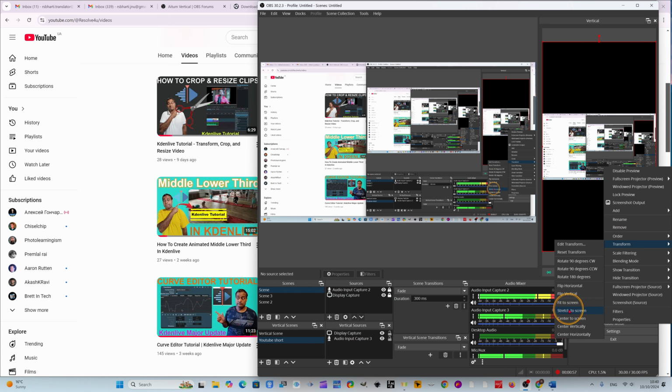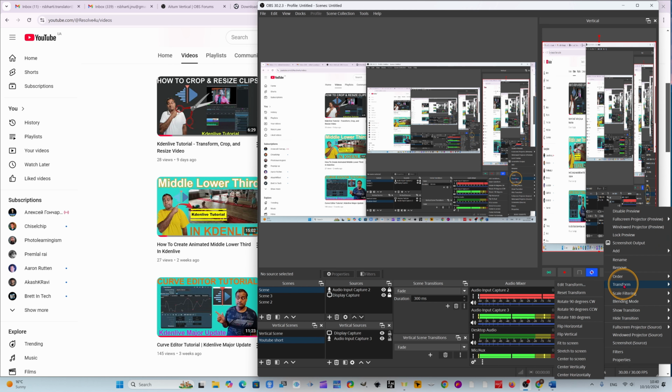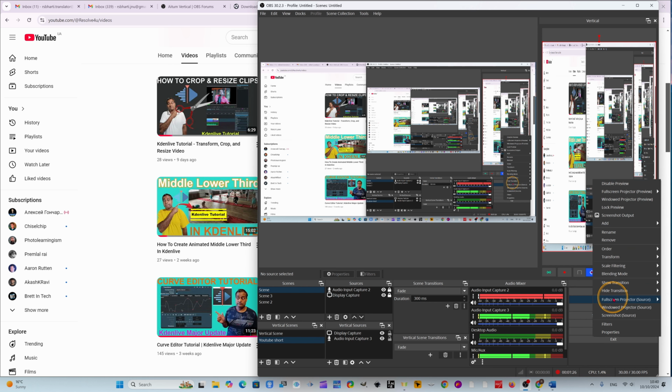If you want to stretch, it will stretch, and you see in this way it will be stretched, like if you want here. But when you stretch, the video is distorted. That's why I use fit to screen here for our channel. When we come here for transform, there is fit to screen and center to screen. You can center to screen, it will be centered, but it will not help you too much. And we come here and fit to screen. In transform, we come here and fit to screen.